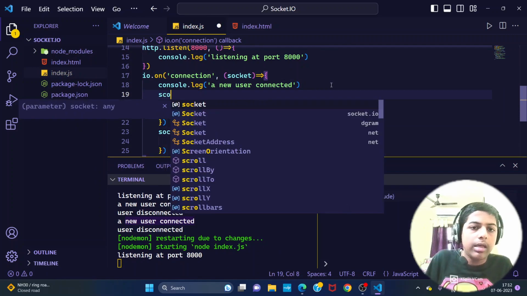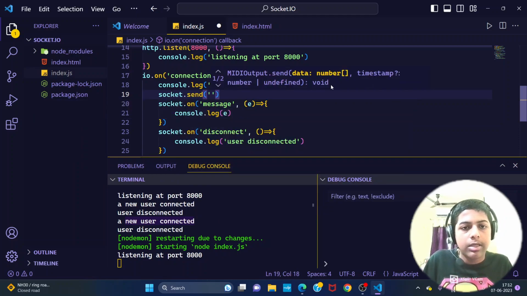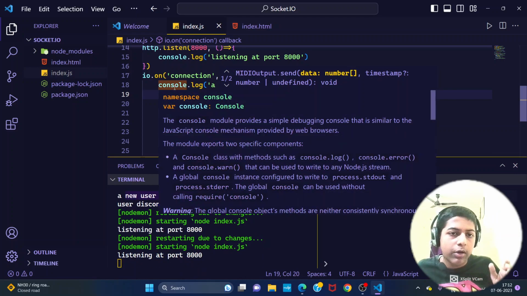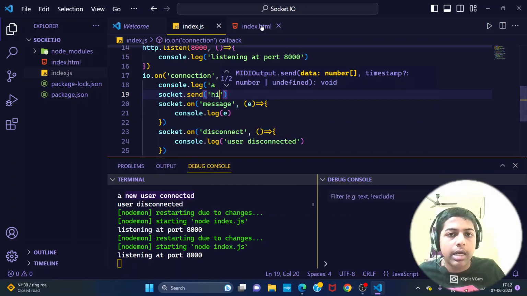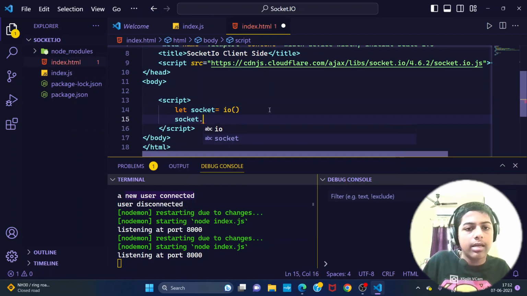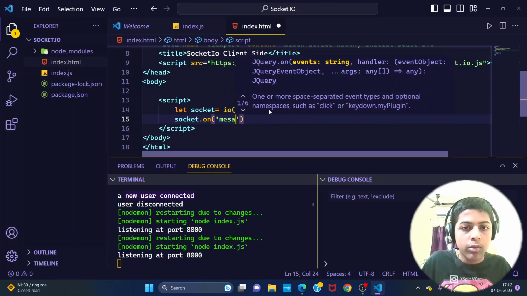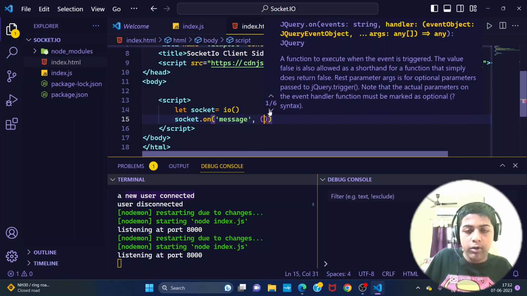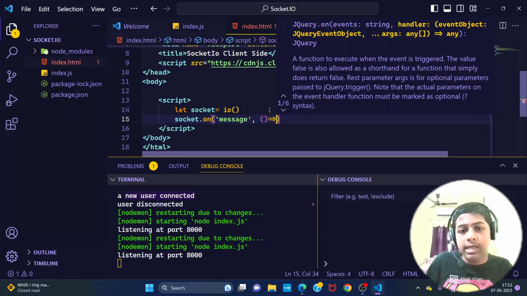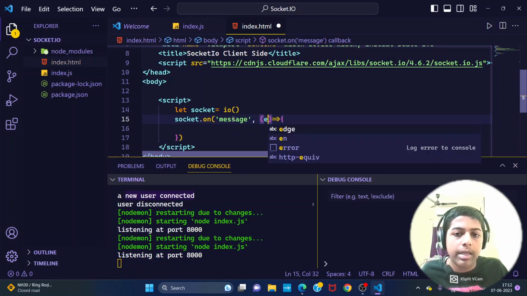But before that, we are going to send one message from the server to the client side. Socket.send hi. We are going to send this message from the server side to the client side, and then we are going to check if we get any message from the client side or not. So let's go on the client side and say socket.on. We are going to run the same functions here and there, and check for the same condition on both server side and client side. So socket.on message, and we are going to take one parameter e.